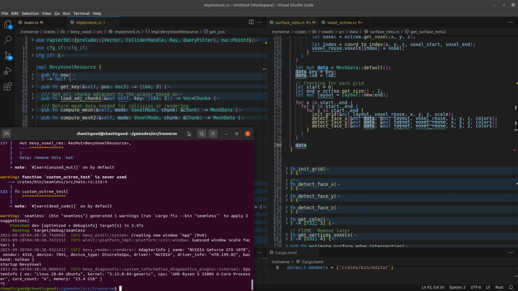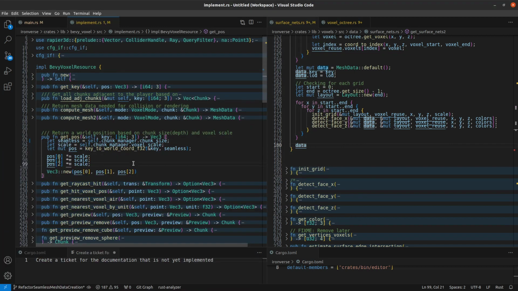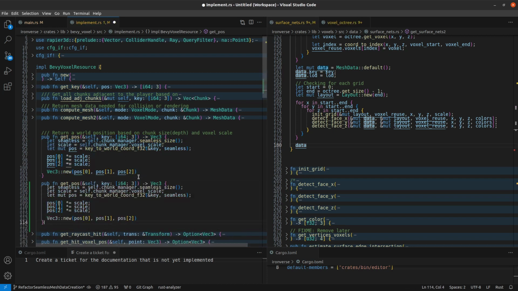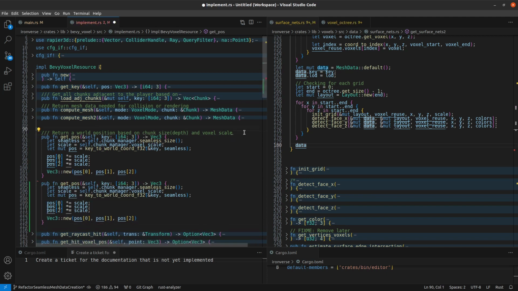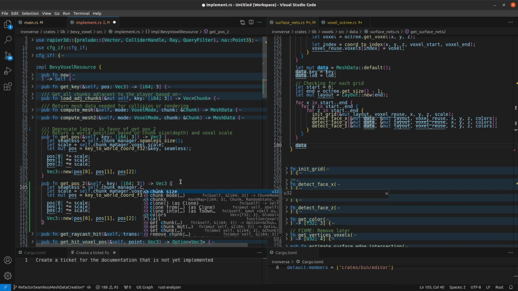Oof. Yeah, we shouldn't do that here. We are not doing that here. Okay, we'll just create a new one. We'll deprecate this one. No, it should be on top. On top of it, deprecate later in favor of get pause 2. Chunk size.